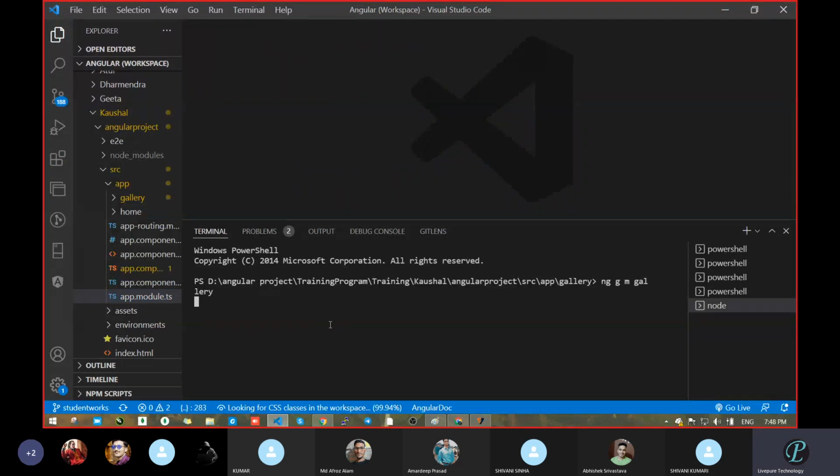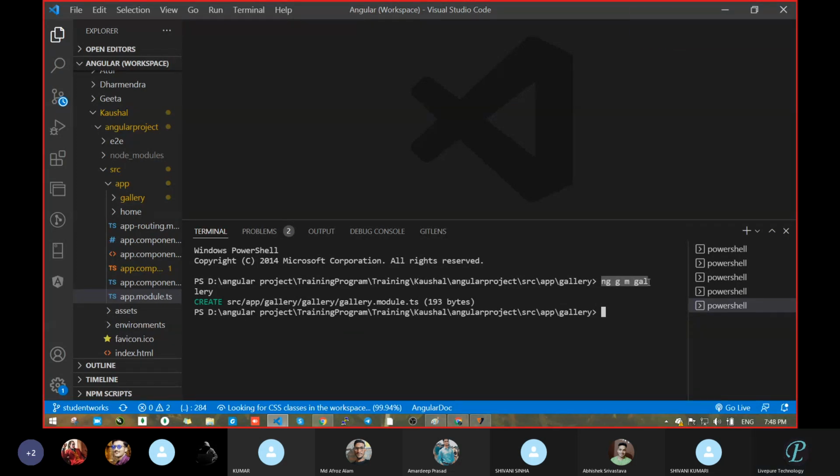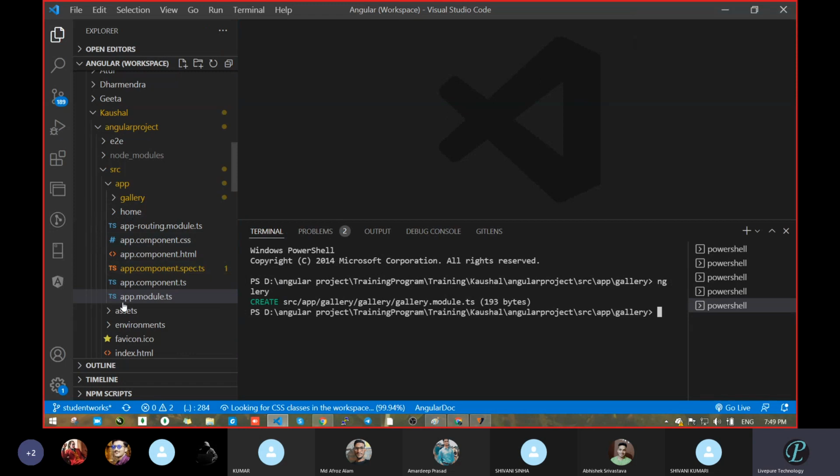It will take some time; the first time it takes time. So this way we generate a module. Now the same command: ng, g for generate, and c for component, and gallery, the component name. So see, we have created a gallery.